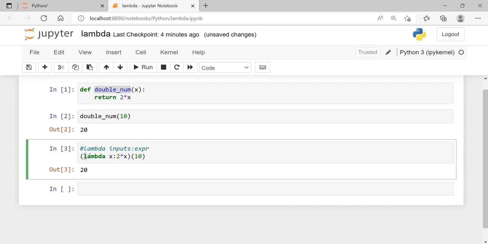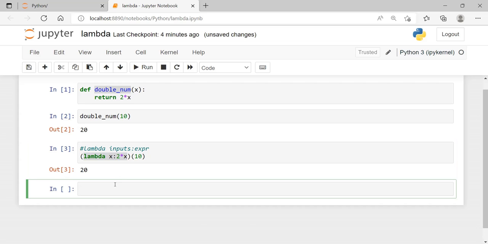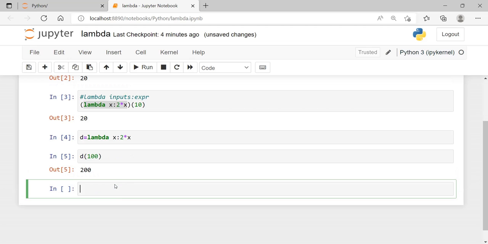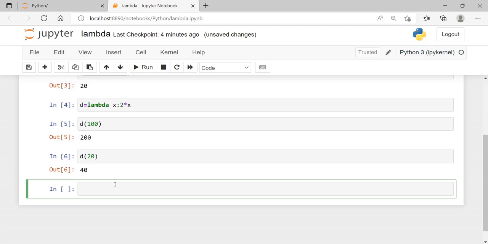If you want to reuse it again and again, you can assign it to a variable, let's say d is equal to it, any variable. Anytime I give d of some number, it will give the double value, because the function is created in such a way, right? So this is what the lambda function is.